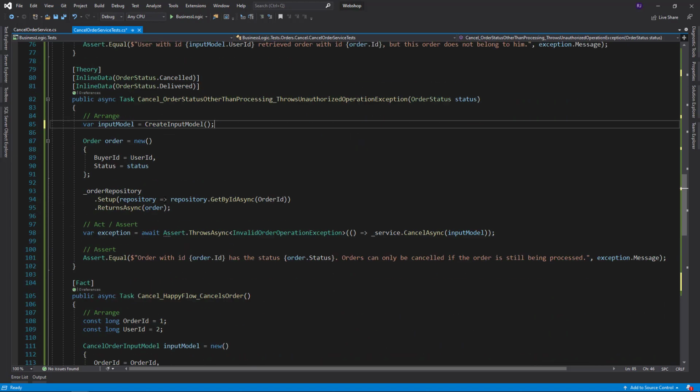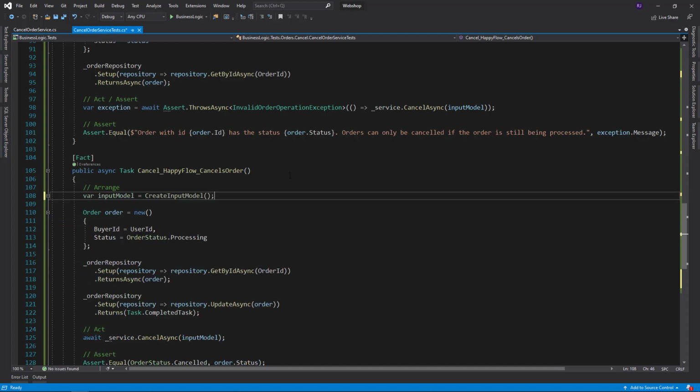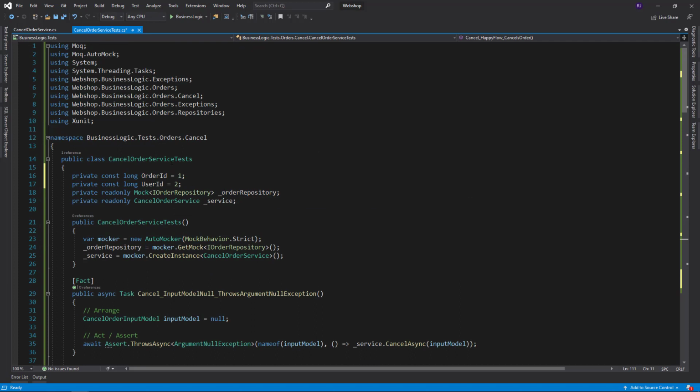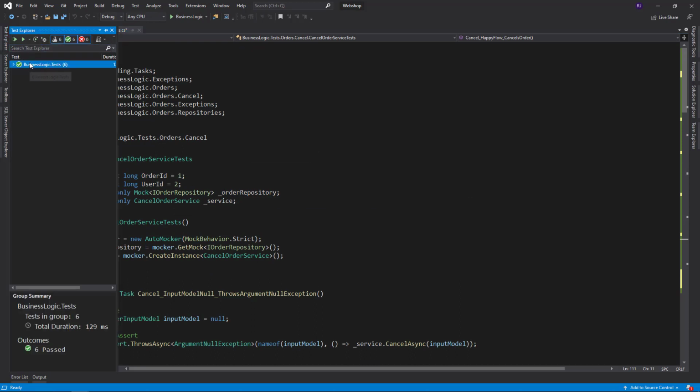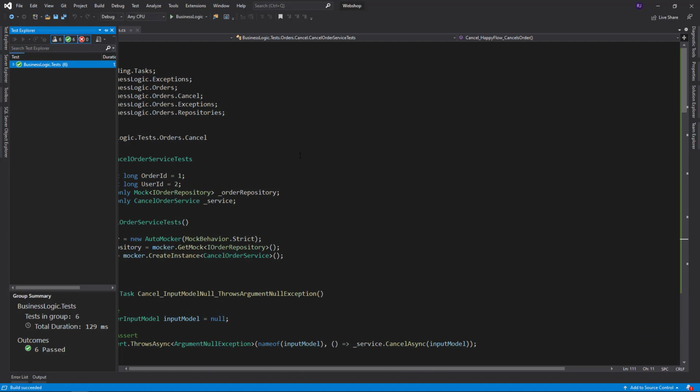And here, and also in the happy flow. There we go. And after every refactor step, I will run the tests again to see if everything is still working. So let's run our tests. And they still pass. Very good.